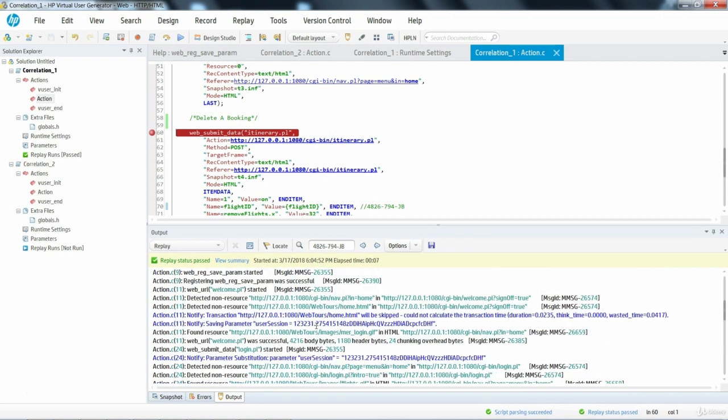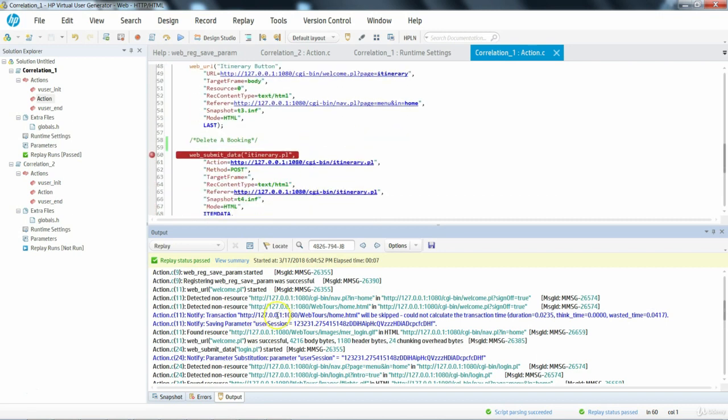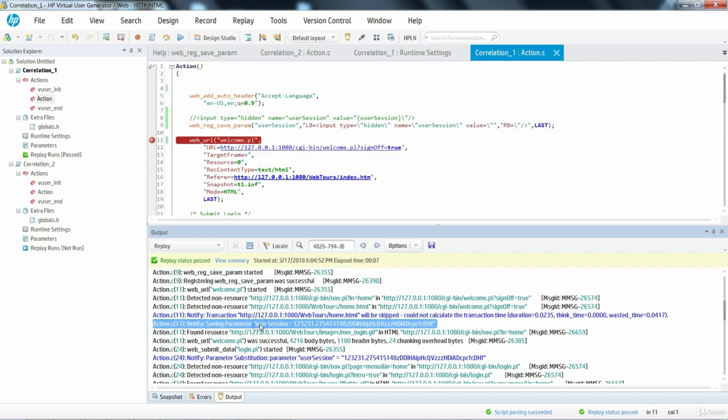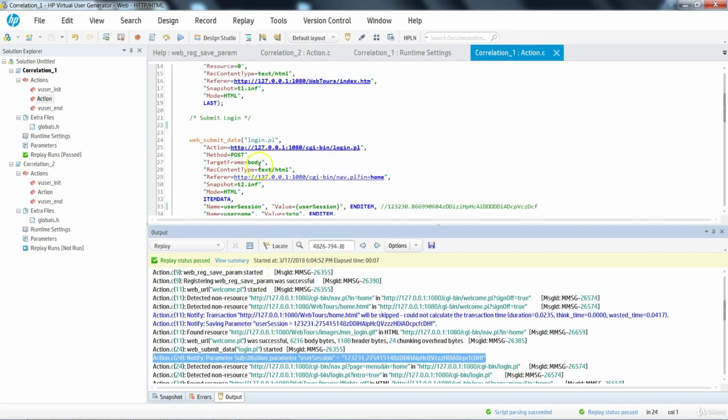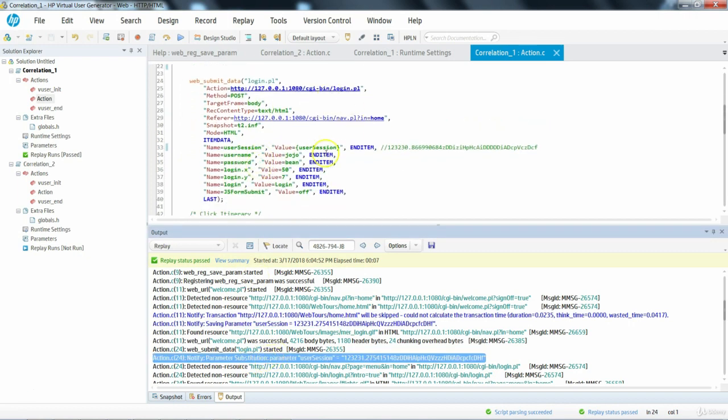Whenever you are seeing any parameters substituting or saving parameters, if you want to go to the respective step, I'm going to show one easy step. If you want to directly jump into that particular request, just go to your replay log and double click on it, so it will directly jump your script to that appropriate request. So it means it is capturing that correlation value here, and if you double click again here, it is showing that it is substituting that correlation value here.